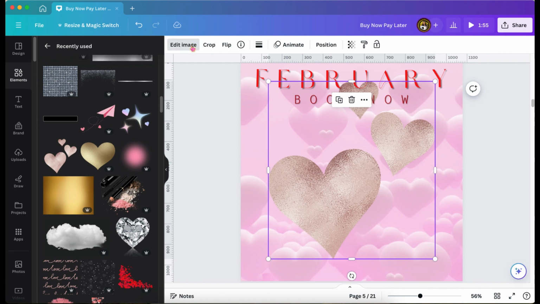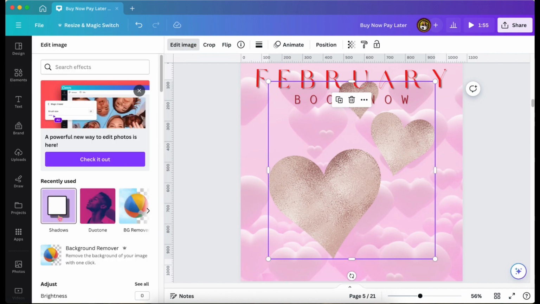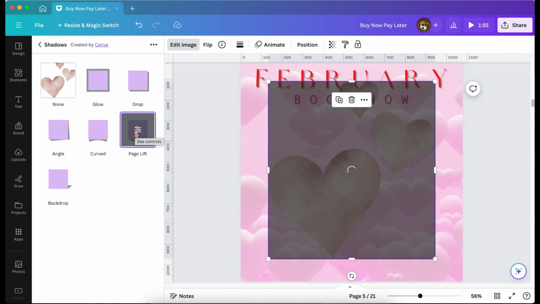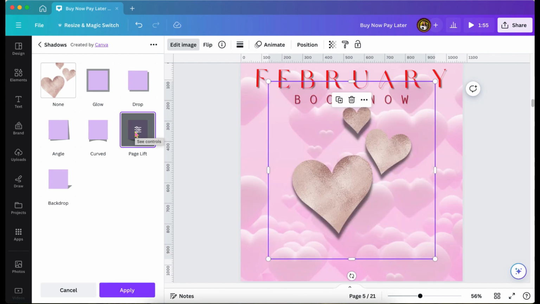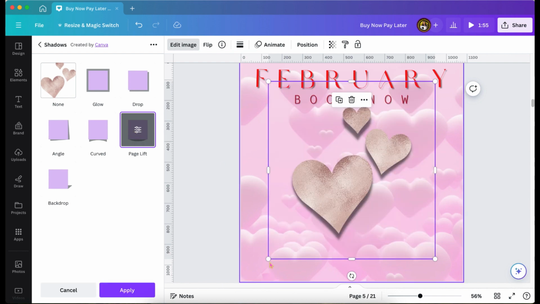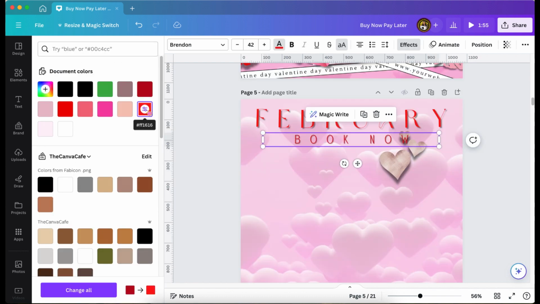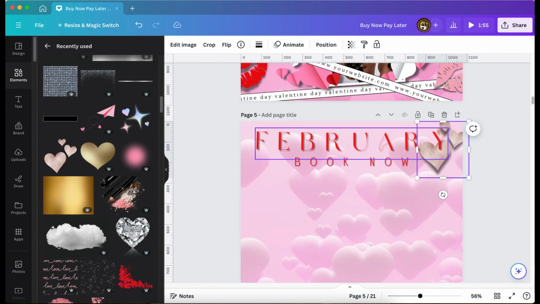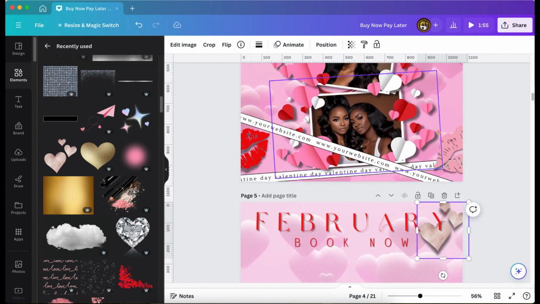And of course, as you see, they just look flat on the page and they look ugly. So we are going to add, I think I used a page lift. And if I didn't use a page lift, I use a drop shadow. Whichever one you want to use is fine with me. Okay, so then you just position it wherever you want to position it at.